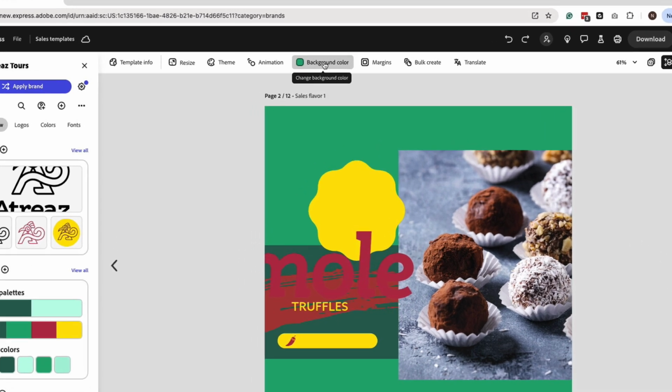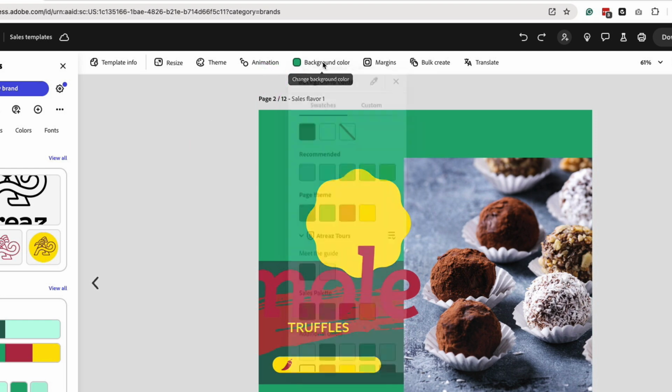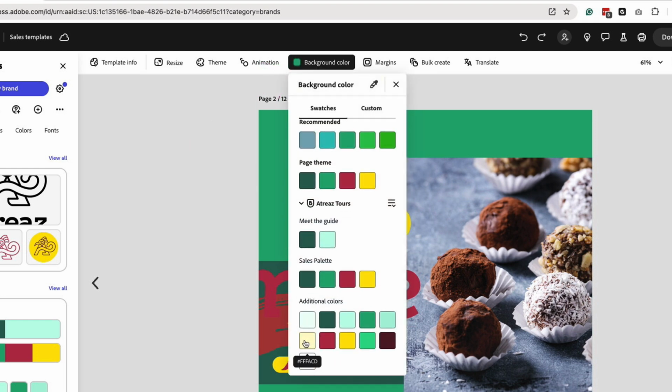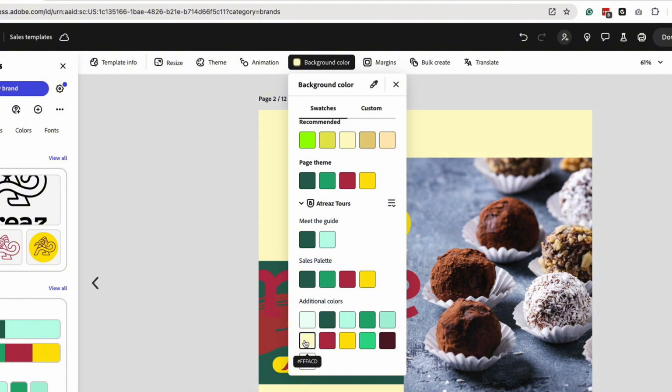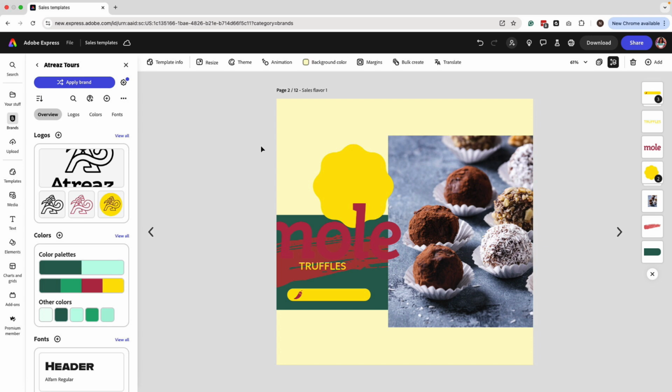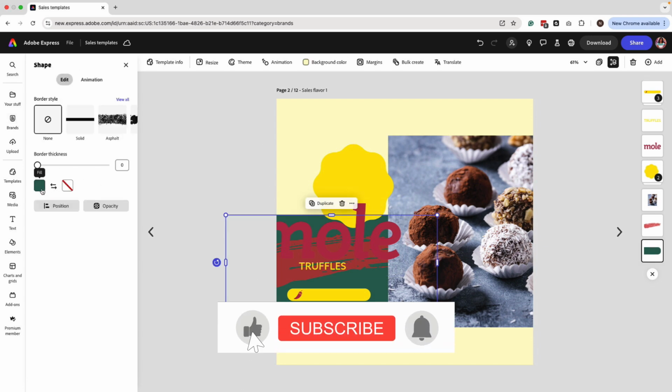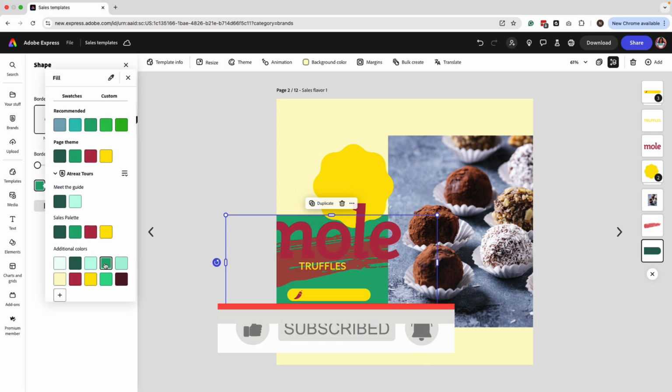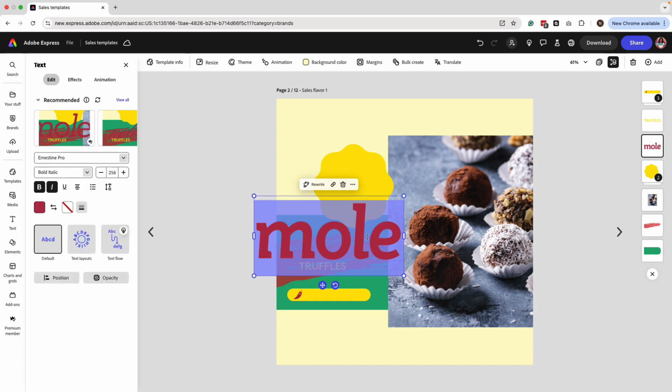Now what I want to do is go ahead and change my background color. Because I know I want to use this for membership, I want to use the brighter and lighter yellow hues to connect with joy and really capture people's attention. Now I'm going to go in and select a few of these elements and change them to match my brand colors. Then click on the text and update it with whatever sales that you're going to focus on.